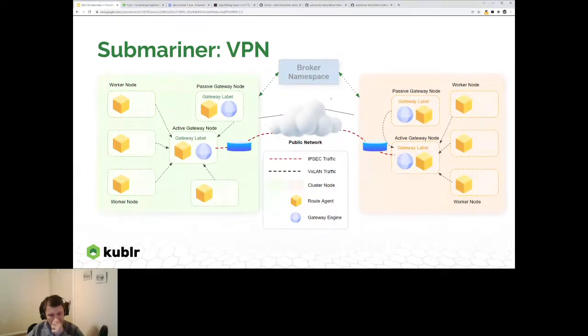So Broker for connected Submariner clusters doesn't have to be active. Broker is just a namespace in any Kubernetes cluster, and it is used by connected Submariner operators to exchange information. Each of the operators here publishes some information in this Broker namespace, and each Submariner operator reads shared information from that Broker namespace.